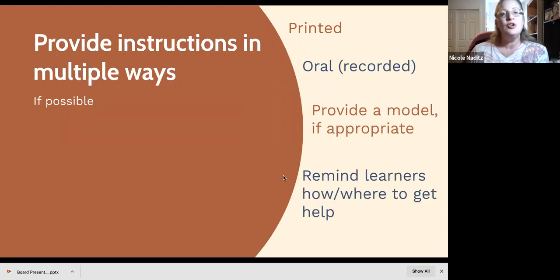And then remind learners with the instructions how they can get help or where they can go to get help, so that if they are stuck, they aren't dependent waiting to determine what time we'll be back online. They have a resource they can go to get help.